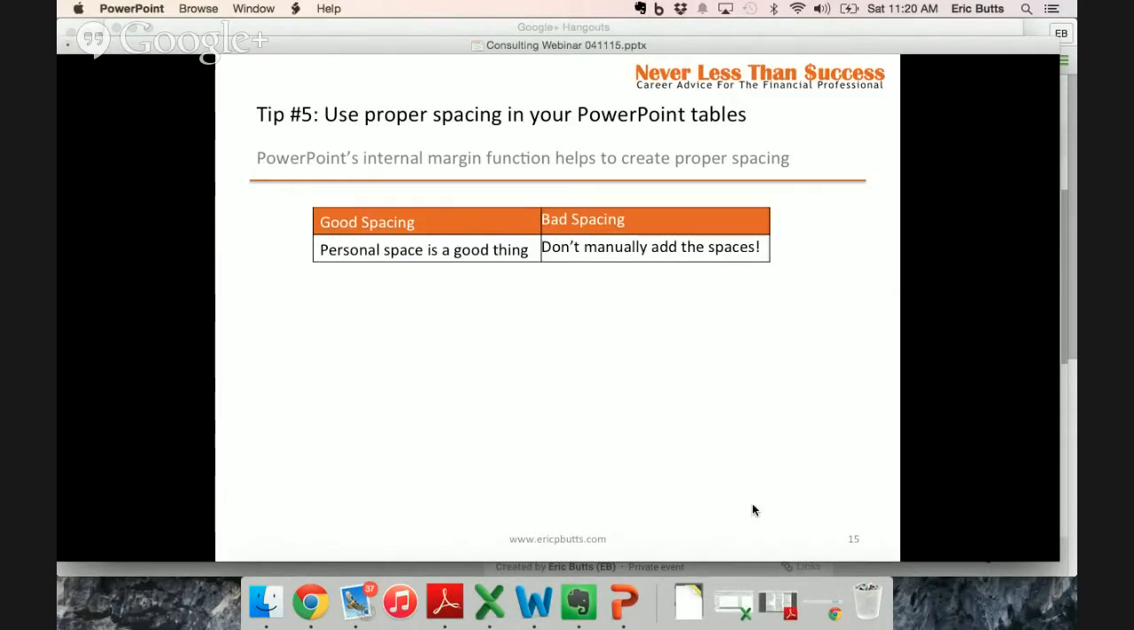How I've seen some people try to address this is by manually hitting spacebar twice in each cell to create some of that space. But really, all you need to do is use PowerPoint's internal margin function.